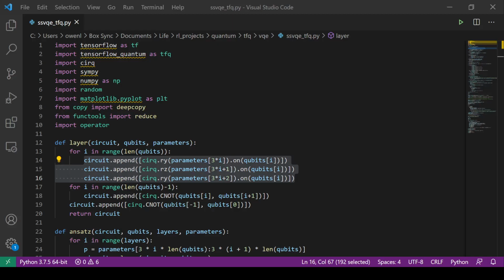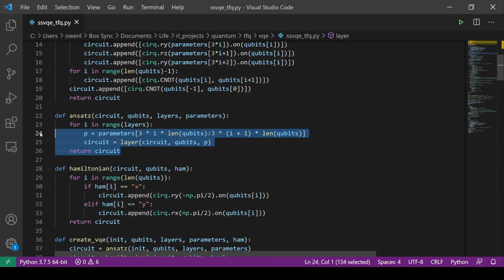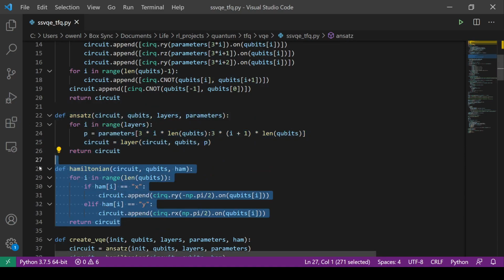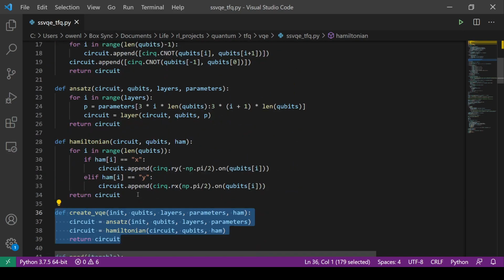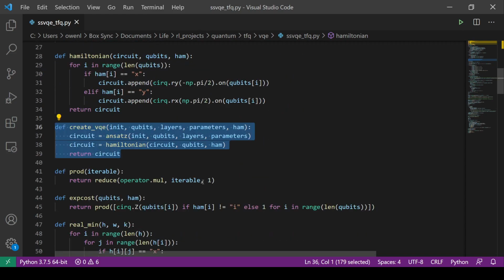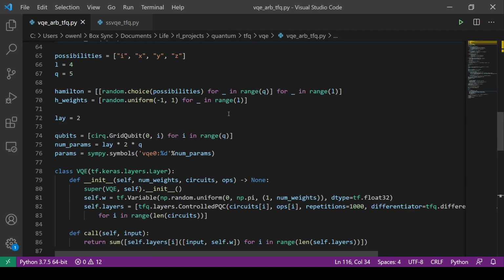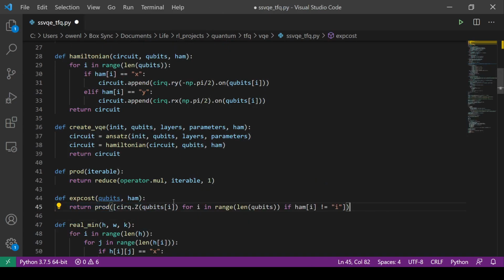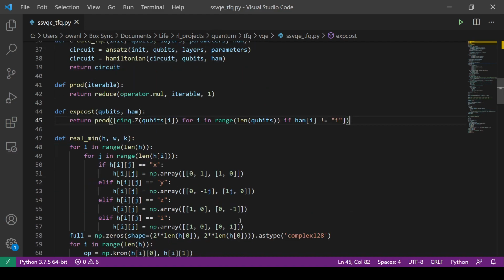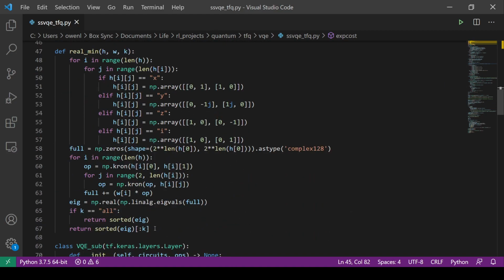And then this is exactly the same code. This is the same code for the Hamiltonian readout, same code for creating the VQE. The only difference is, no, actually this is all the same. The product, this is the same, actually. It is not the exact same, because that's not as efficient, so I will just copy that over. Now it's the same. And the real min, this time we had a k function for the k eigenvalues. This will give us the k lowest, but other than that, it's the exact same.